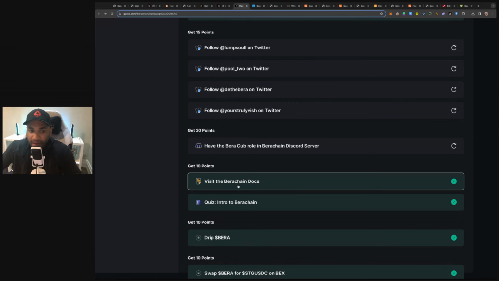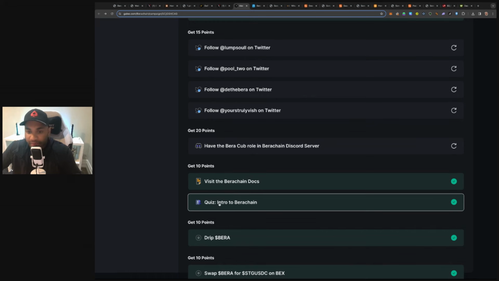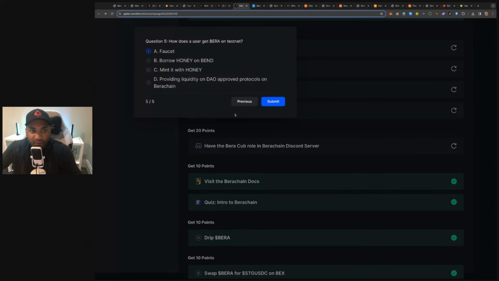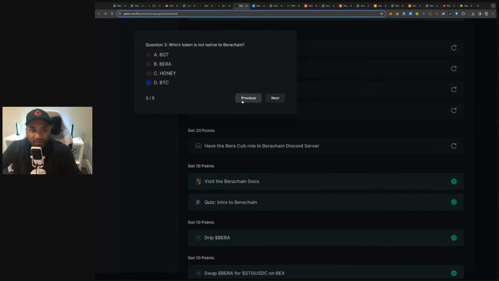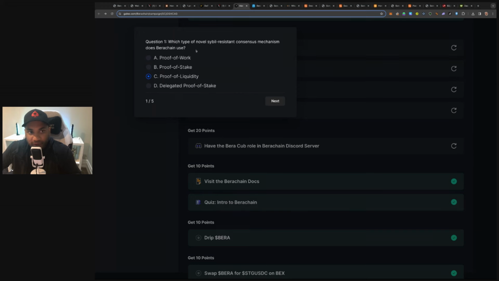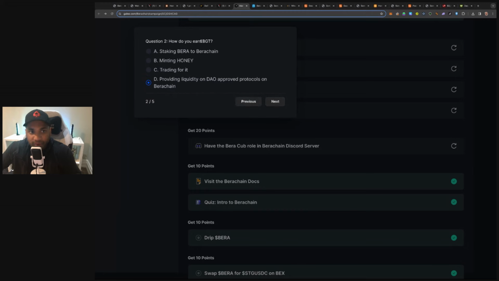The next thing, as I mentioned, is to visit the docs, which I've shown you. It's useful to answer the quiz. But just for those of you who may want the cheat sheet, we'll click here and go through the answers individually. So go back to question one. As I said earlier, this is a proof of liquidity consensus mechanism. To earn BGT, you've got to provide liquidity on DAO-approved protocols on Berachain.